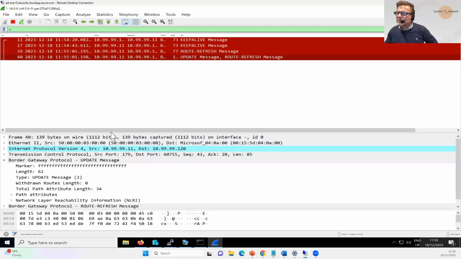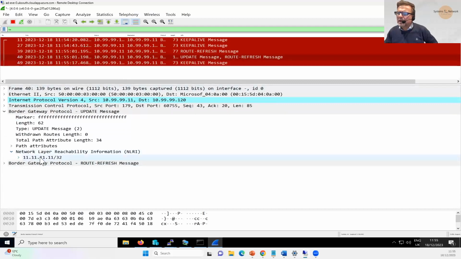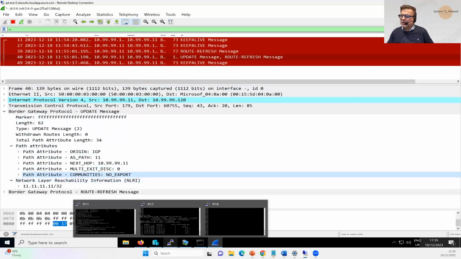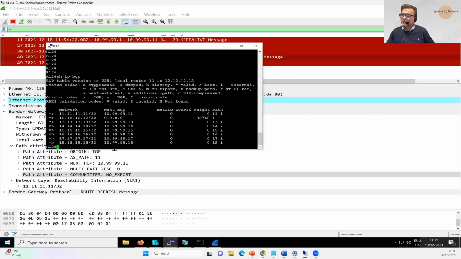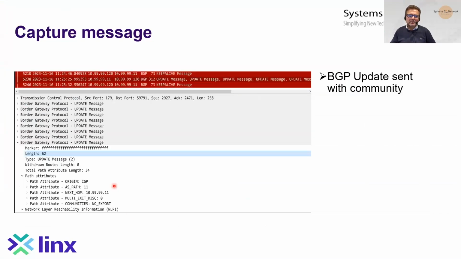BGP, unfortunately, has a little bit of a timer thing on it, so it does delay things. If I inspect that packet in detail, it's an update packet. There is the route being advertised, 11.11.11. And if I go down here, I can see there's the community being advertised with that route. I should now be able to go to my router 12, do an up arrow again, and this time the route 11 isn't there, because I've told that router to issue the no export, and that's told the route server don't send that route out.